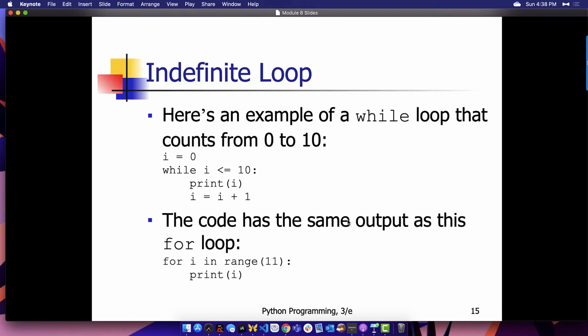So the code has the same output as this for loop, for i in range of 11, right? These two loops do the same exact thing. You need to see the similarities between these loops and the fact that they do the same thing. You'll notice that with the while loop, we are in charge of writing our own statement to increment the iterator i, but our friend, the for loop, is doing it for us.